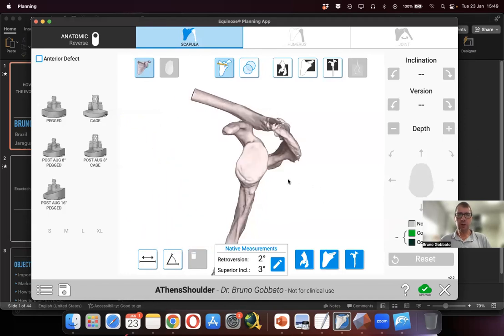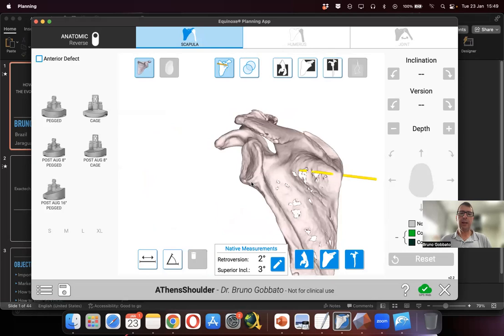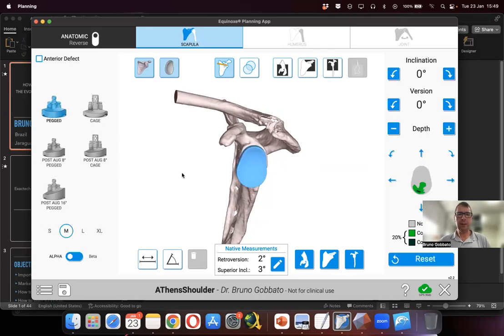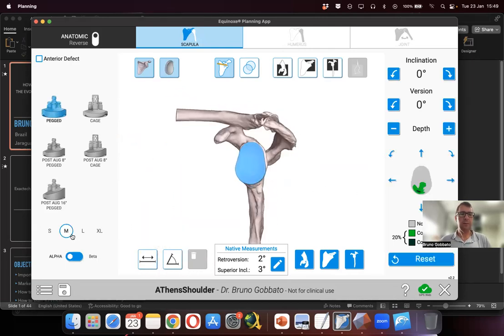Now we're going to choose the implant we want. This patient has very little problems, very little retroversion, so I can choose any implant. Let's go for PEG implant. And the first step is to check the size. We have the medium size, we have the small size, large or X large. So this is pretty much standard for all implants. So it's very easy to plan for even any other implant.